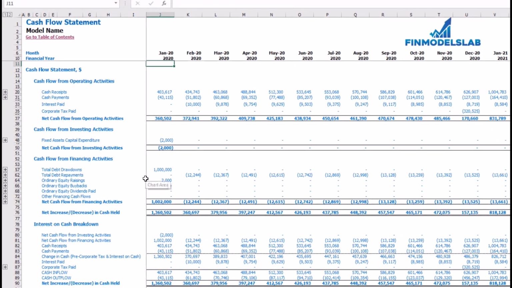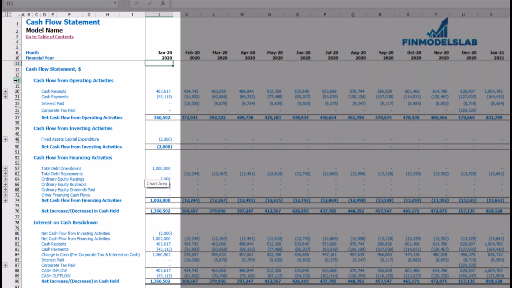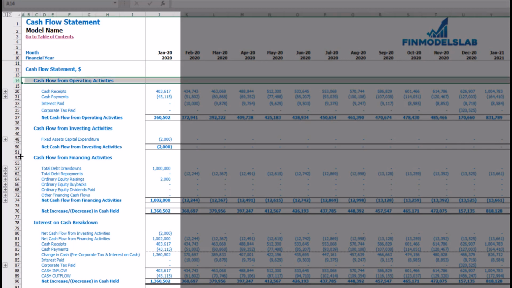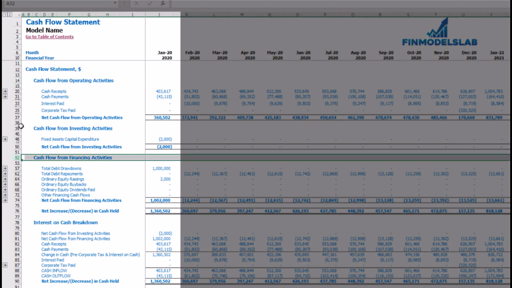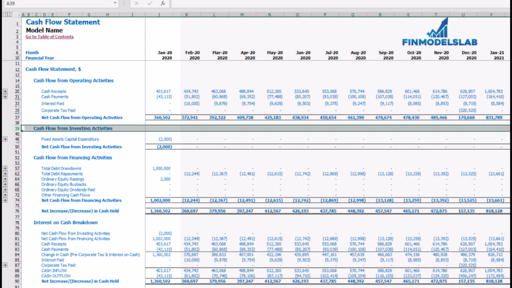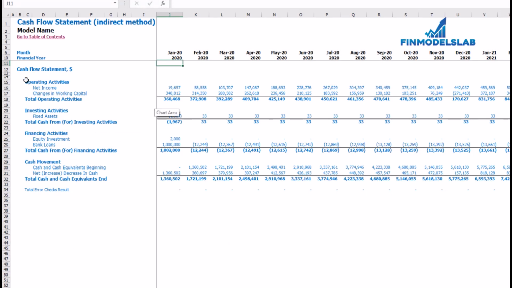On the cash flow tab, you may see the cash flow broken down by operating activities, financing activities, and investing activities. Cash flow indirect shows you the same operating activities, investing activities, and financing activities, but in a more collapsed form, so it's easier to see the values by months and easier to read the numbers.